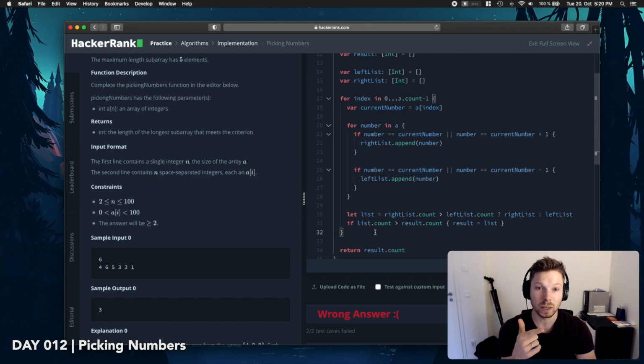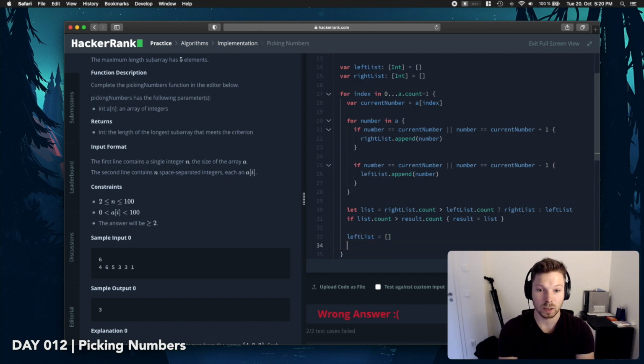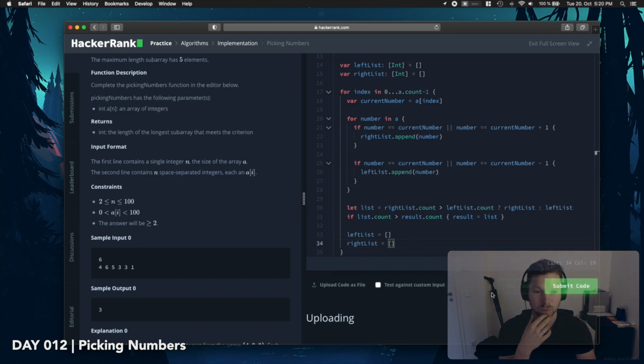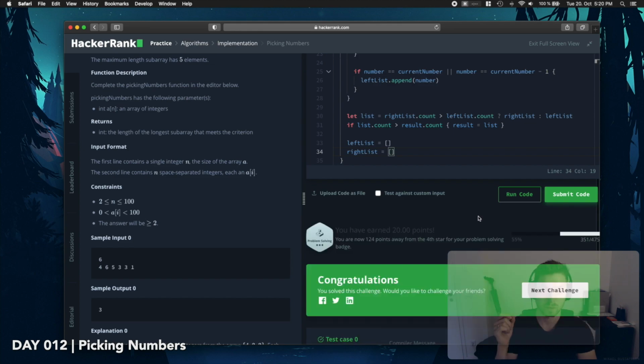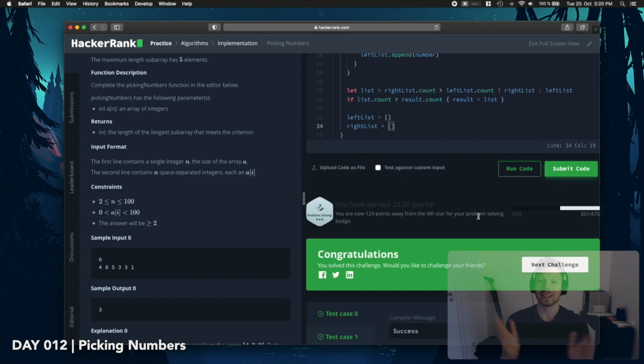Oh wait, for each, after we've done that, we have to clear left list. Forgot about clearing this. And right list. Because then when we are in for a new number, yeah, sure. Whoopsie, that makes sense. Submit, and we're done.